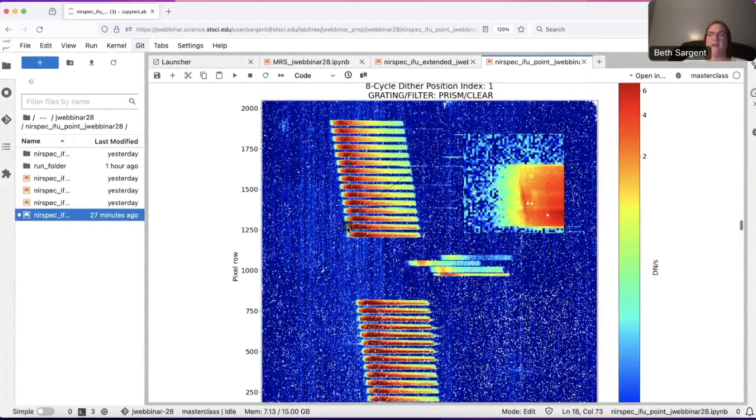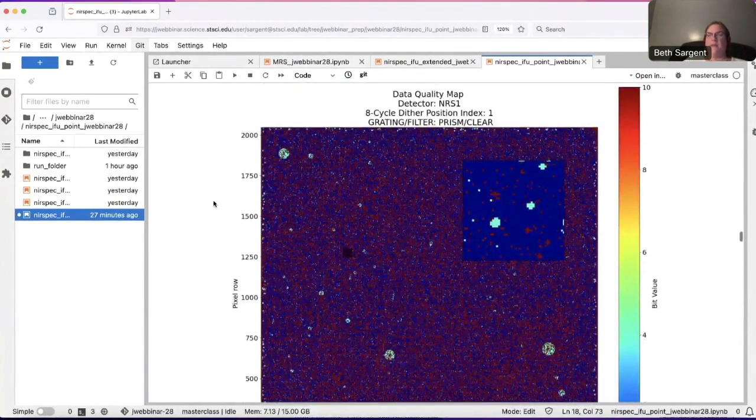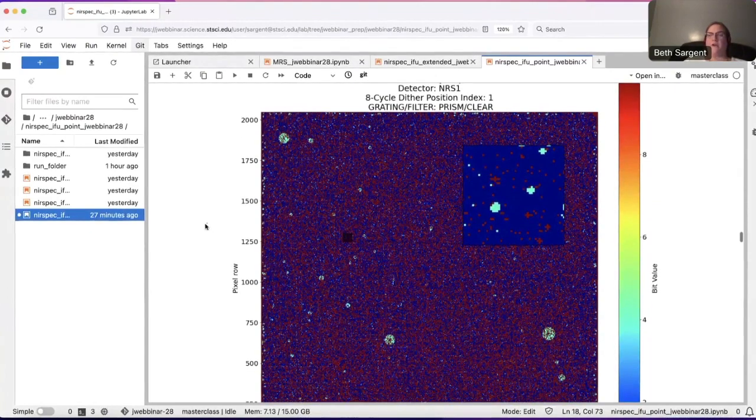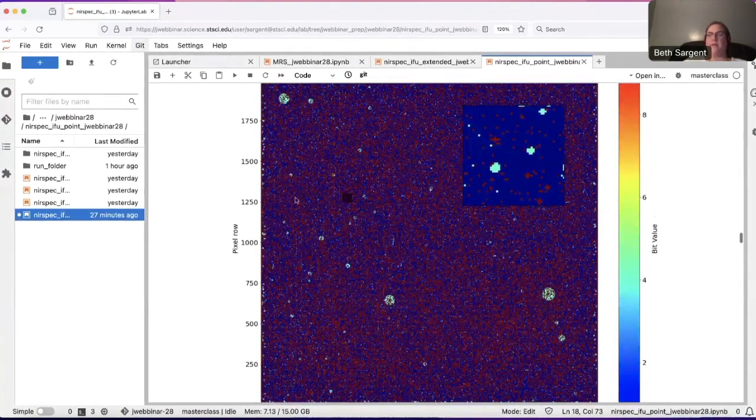And then here's an inset at the beginning of the next to bottom of the slices, and so you can see that in the inset. And then the inset and the whole thing for the data quality for the same exposure, so you can see the bits in the data quality map.